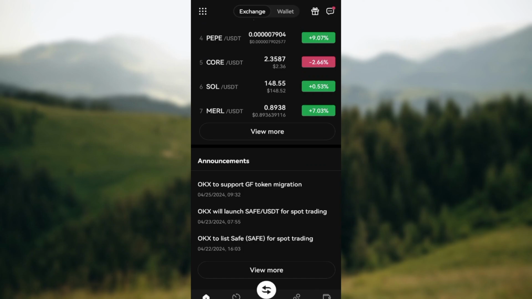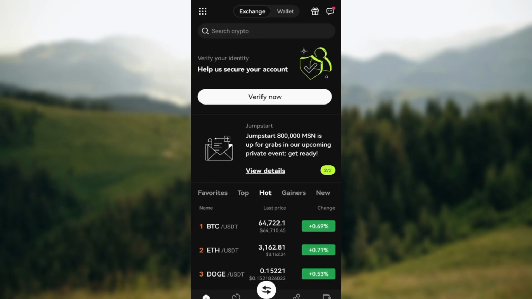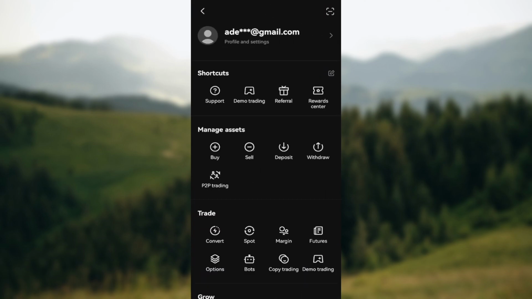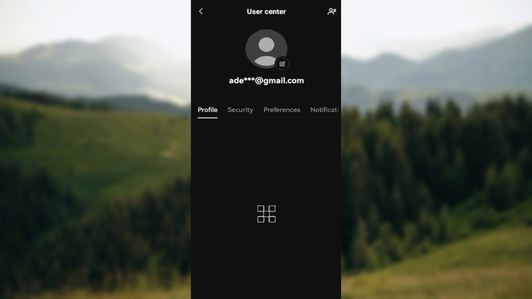moment. And then once you can see that, the next step is to move to the top part of the screen where you can see a group of dots by the top left corner. Then you click on it. After clicking on it, you will be brought to your profiles page. On this page, the next thing to do is to click on profile and settings. Then after clicking on that, you will be brought to the profile and settings page.